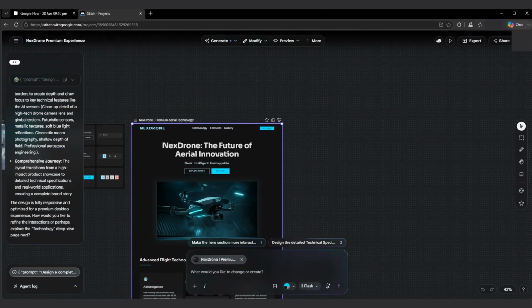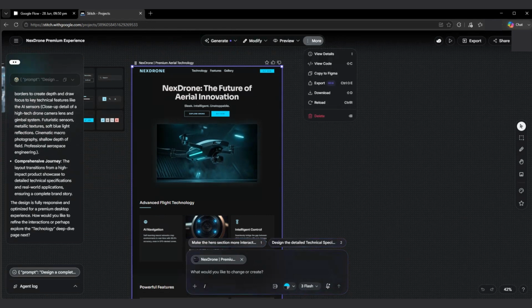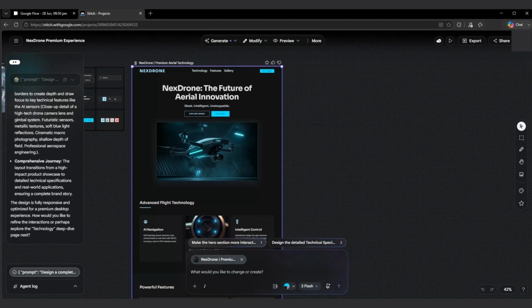Once the design is ready, click the More menu, and simply download the generated website files. We'll use these later inside Antigravity.